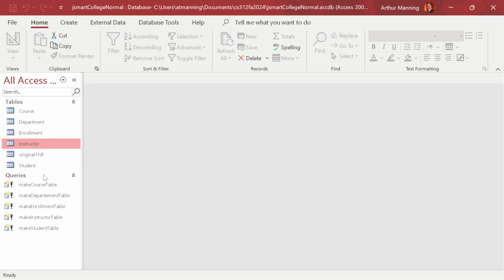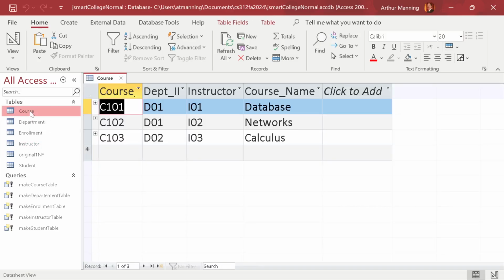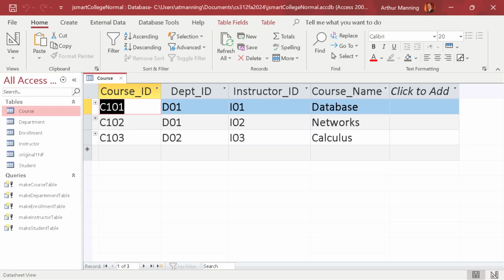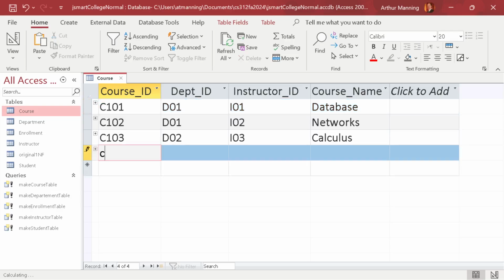But let's say now we want to use this. Say we want to add a course. Right now, if I want to go add a course, let's see, if I want to add a new course, let's call it C104.